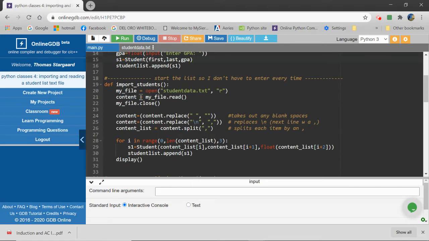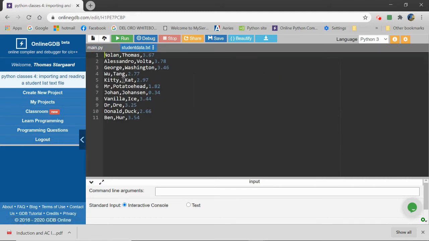So it reads the whole file into a variable called content. Then I close the file. So basically I open the file, dump all the data into a variable named content, and then close my file. And content, you don't have to use content, it can be anything. Then I'm going to replace the blank spaces with nothing. So before cap, that's a blank space, for example. It replaces them with nothing.